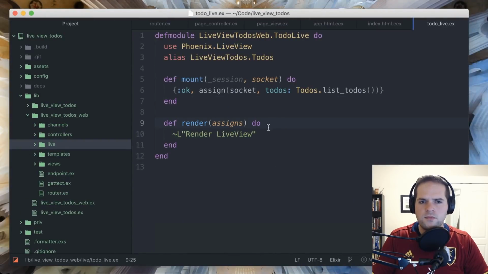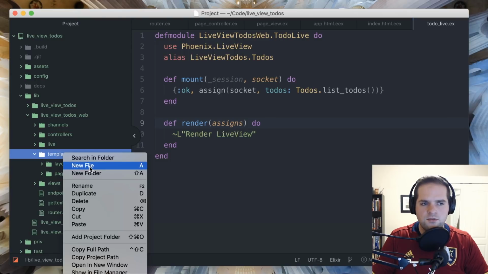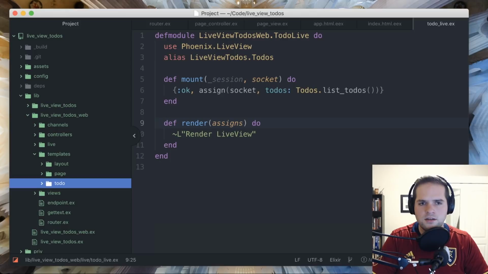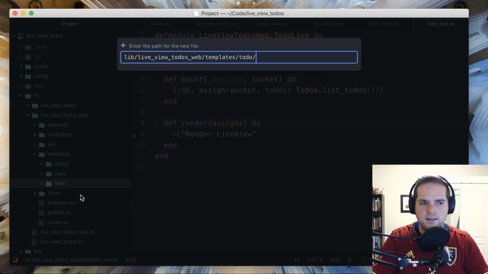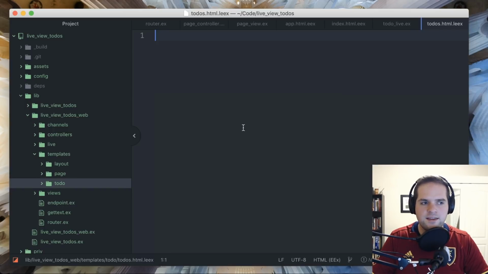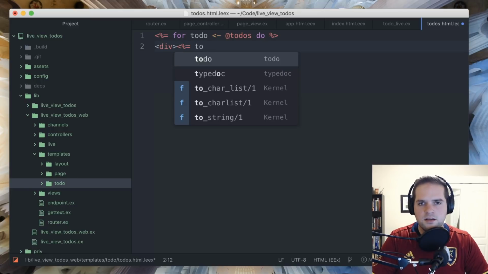So what we're going to want to do is create a new live template. And so let's go into our templates directory, create a new folder, and we'll call it to-do. And then create a new file within that, and we'll call it todos.html.leex for that live EEX file. Okay, so what we'll want to do is loop over our to-dos. So we'll say for to-do in the to-dos that were assigned to our socket. We'll loop over each one, and we'll create a div. And that div will contain the to-do.title.